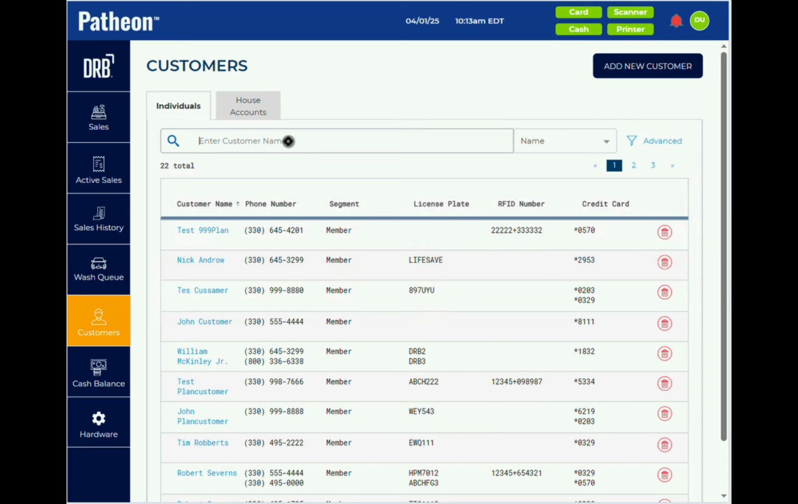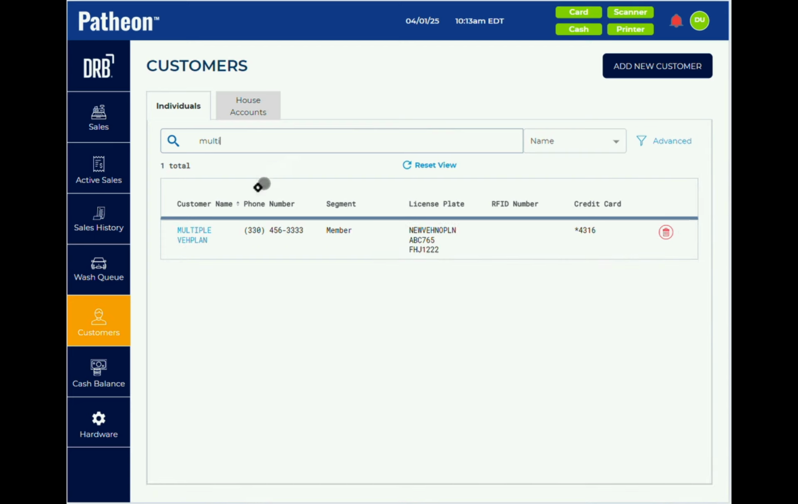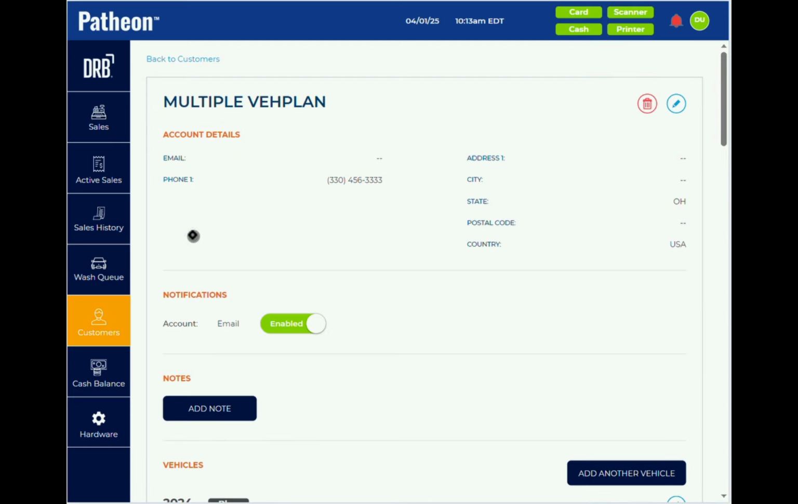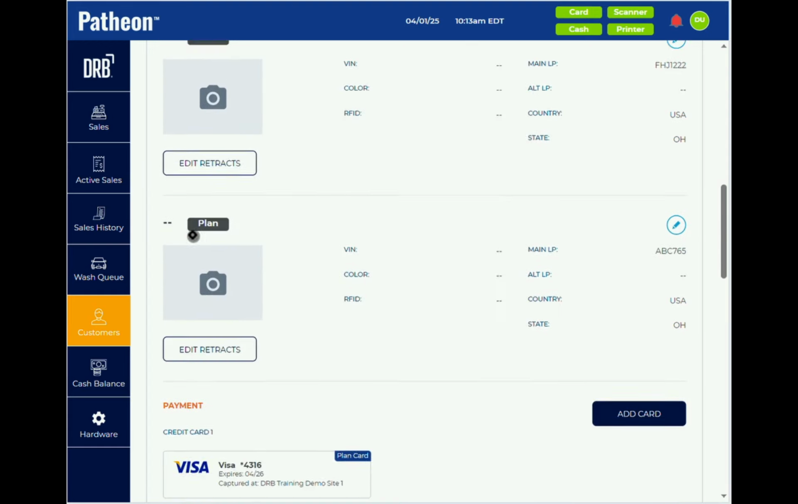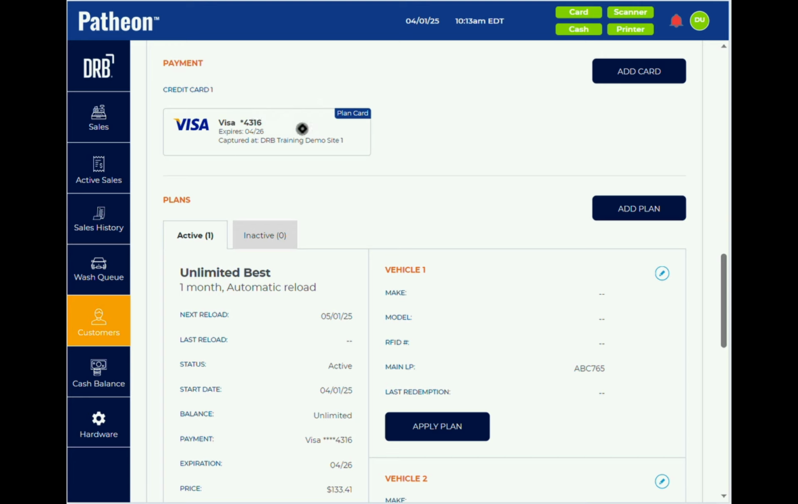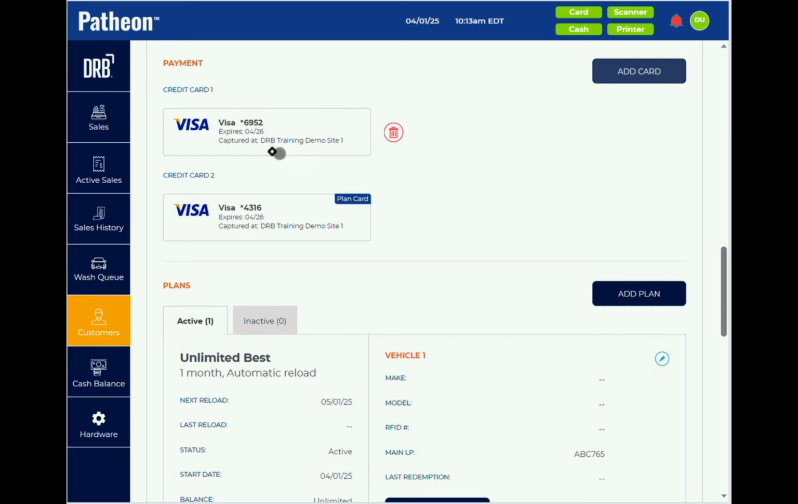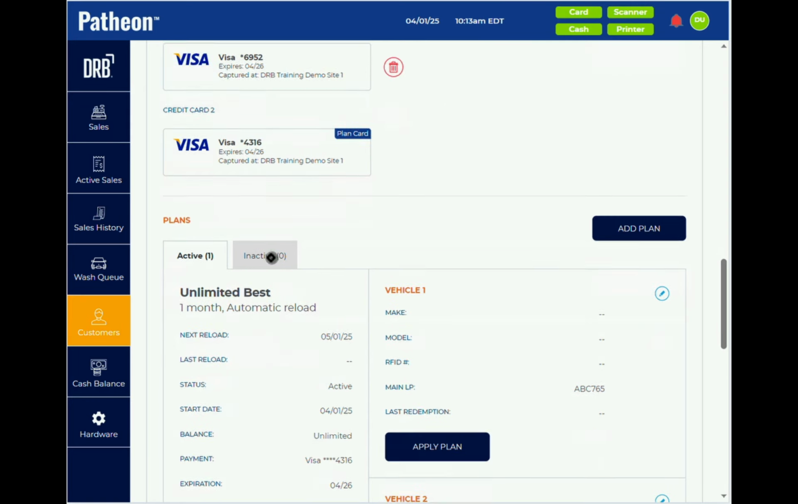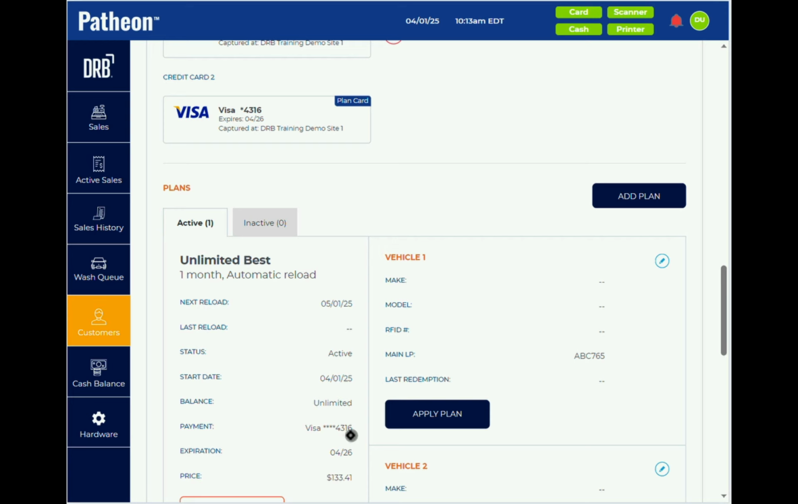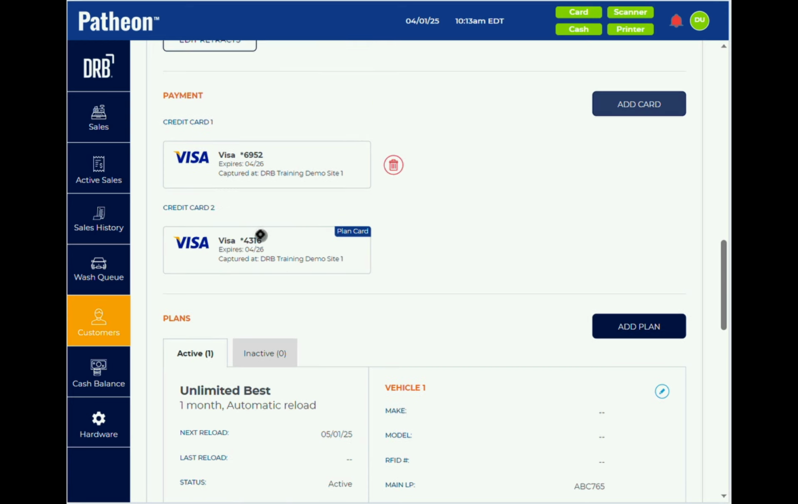If you want to find that customer again by their name, we could type in part of their name, and once we pull the customer up, we can now perform an action. In this instance, we want to replace the card on file. This is a two-step operation. You'll notice that we have an existing 4316 Visa plan card, and that is being used for the plan. If we add a second card, for example, 6952, you'll notice that that did not change the 4316 that is used to reload my unlimited plan.